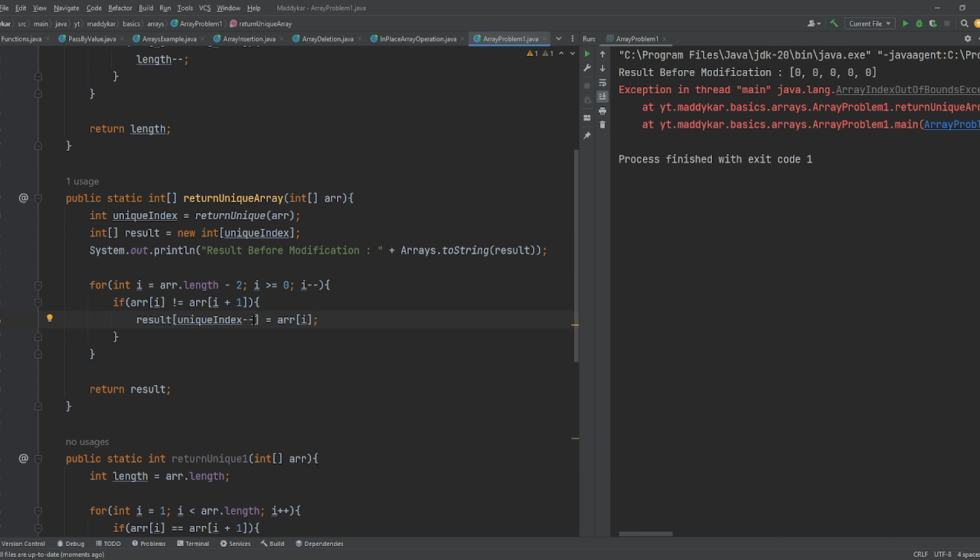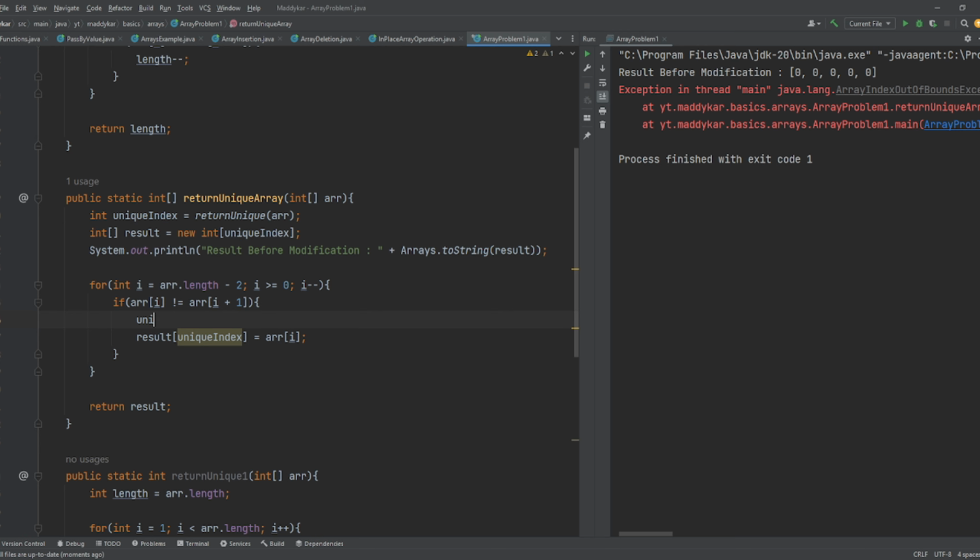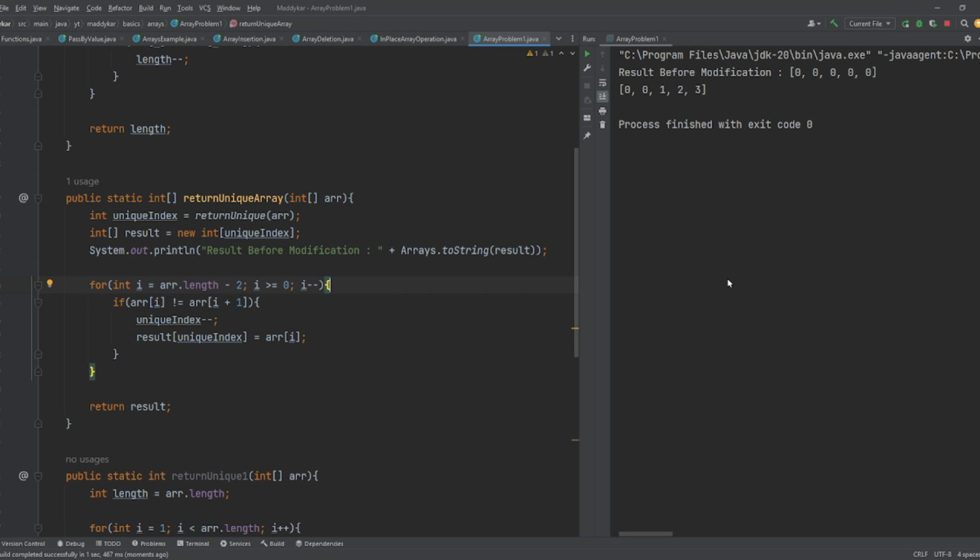Okay, here is the issue. We need to decrement it before insertion. Because in this case, it was trying to insert an element into the fifth index. Since we have indexes from 0 to 4, it was not able to find the fifth index, so it is throwing array index out of bound exception. Let me run it again and see whether this gets resolved or not.